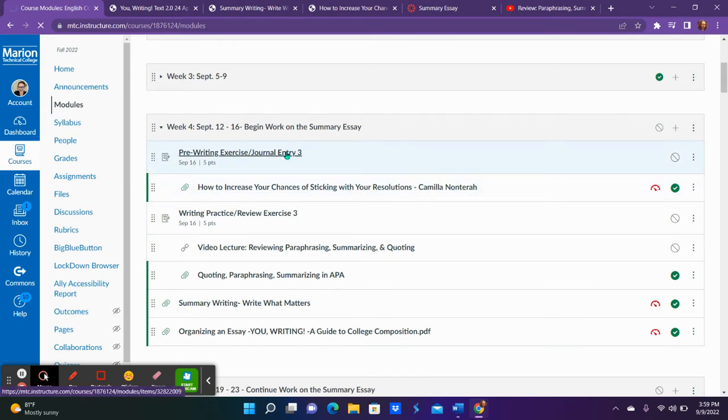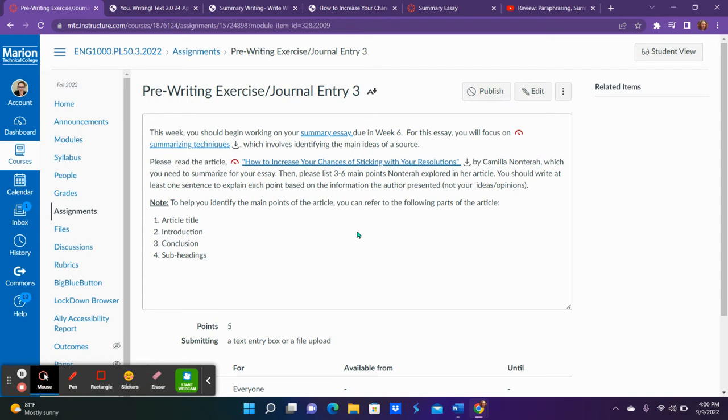If you go into the first one, it's really getting you prepped for this summary essay. When you officially turn in the final draft of that summary essay, you'll be summarizing the article, How to Increase Your Chances of Sticking with Resolutions. I want you to read that article, and then start identifying 3 to 6 of the main points that are in the article.